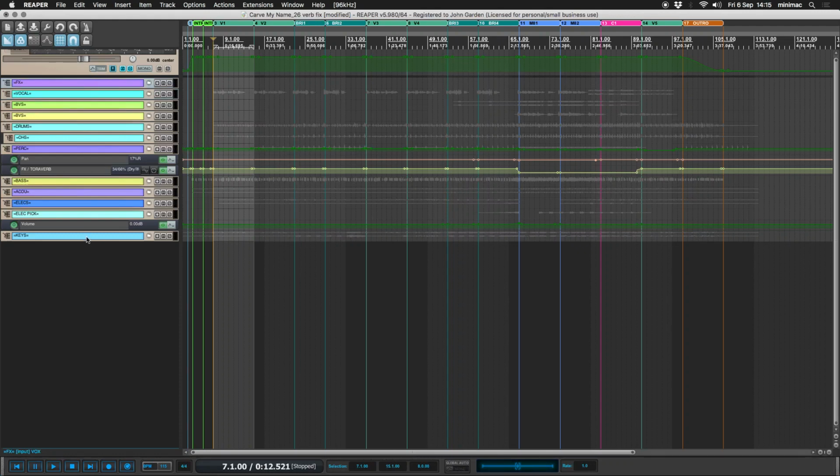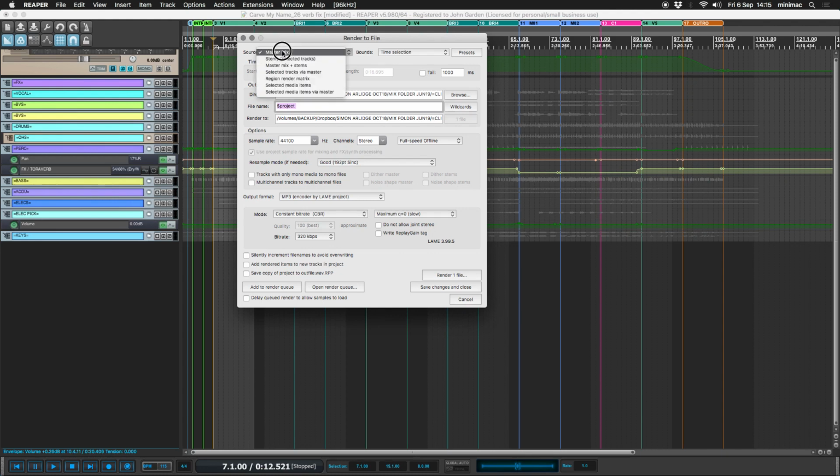So I just go to my groups or folders view. So we've got effects, vocal, BVs, drums, percussion, bass, guitars, keyboards. So those are all the stems that I want to print. Now, when I go to render, stems, selected track, that's what I want, time selection.